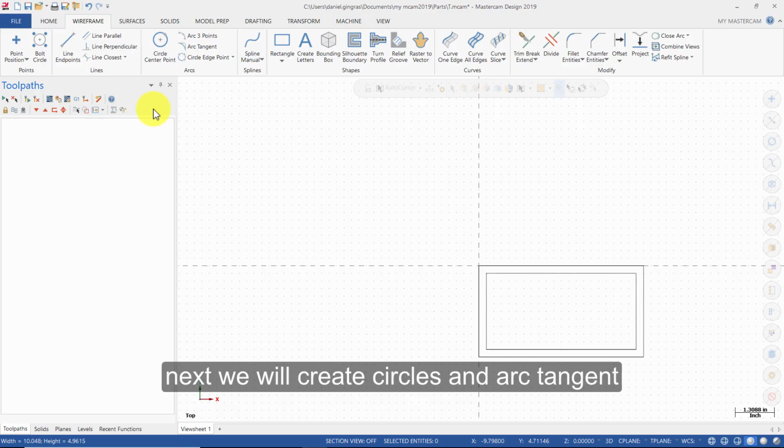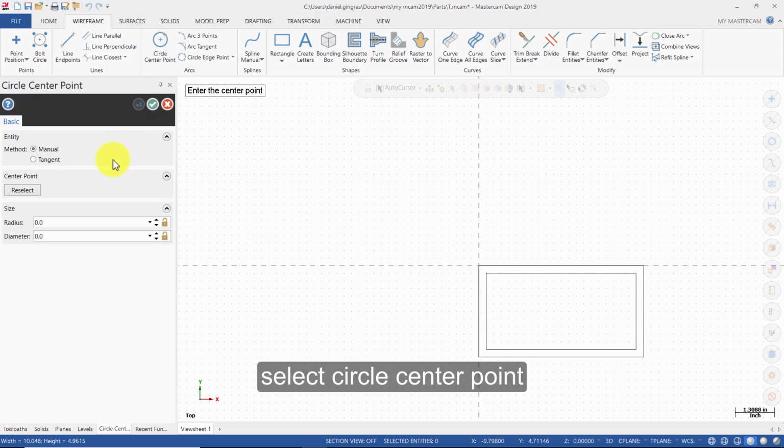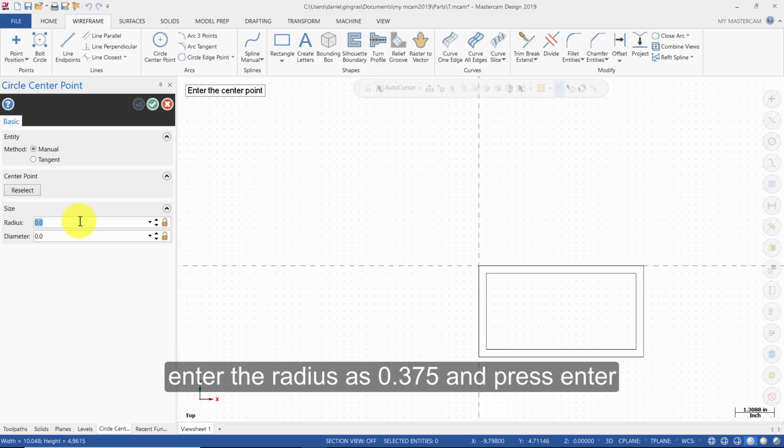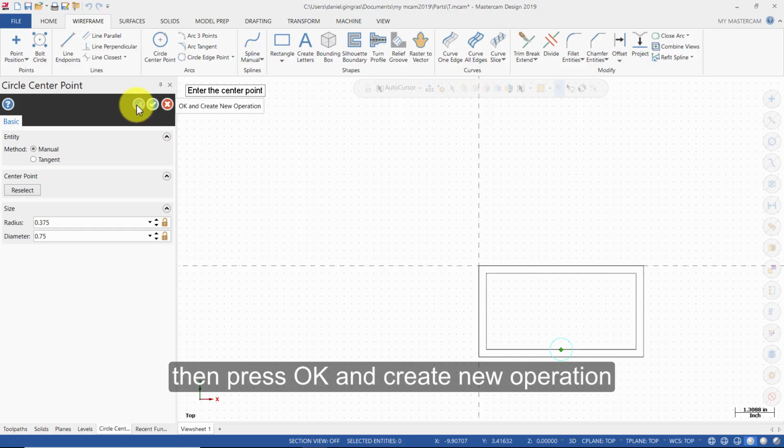Next, we will create circles and arc tangent. Select circle center point. Enter the radius as 0.375 and press enter. Then select the midpoint of this line. Then press OK and create new operation.